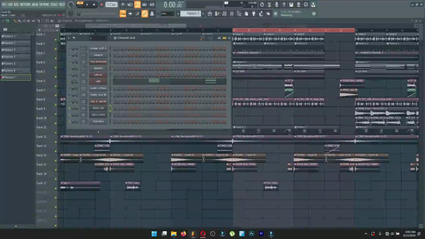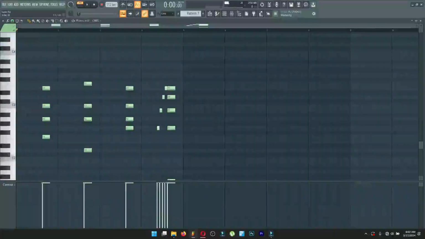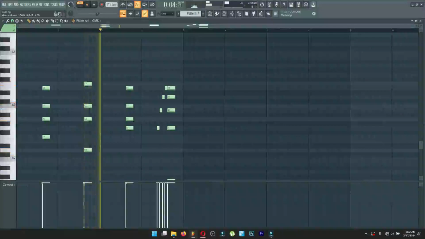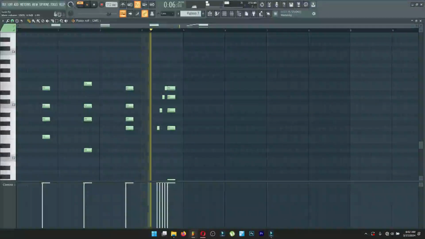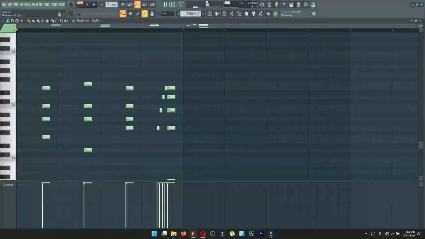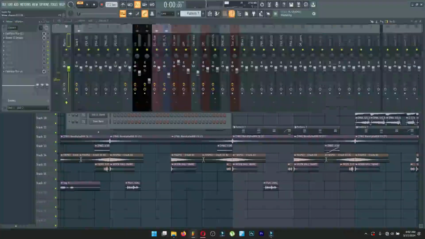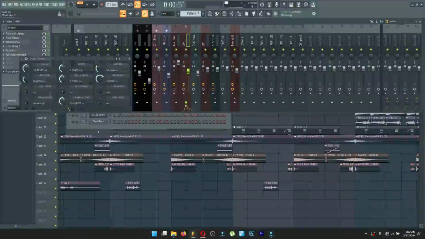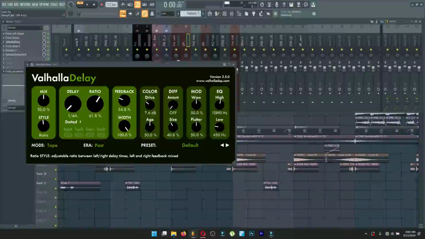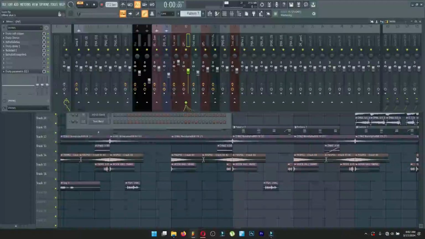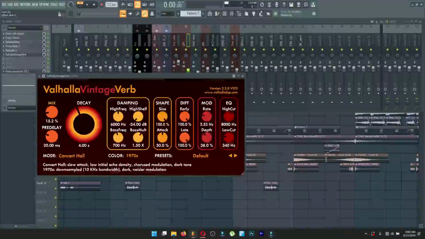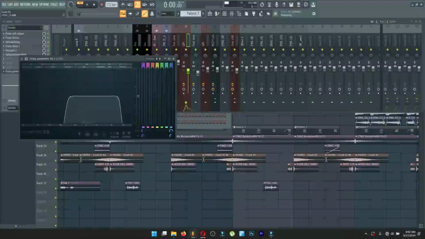Then I added this sound right here. It's from GMS and it sounds like this. Now that sound is going through some effects, and the effects are soft clipper, chorus, delay, another delay actually, Kickstart for the sidechain effect, reverb for some ambience, and my EQ to cut out the lows, obviously, and a little bit of the highs.